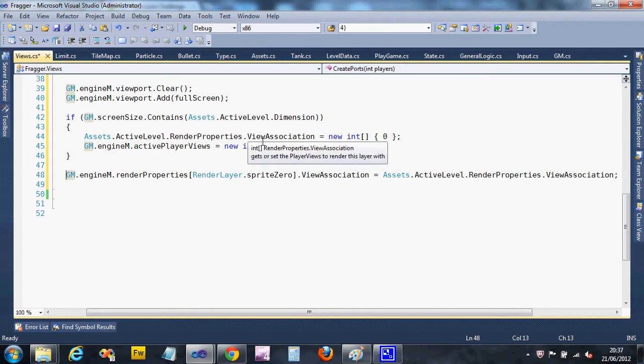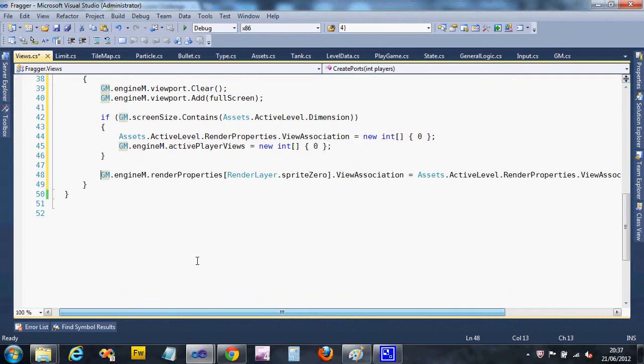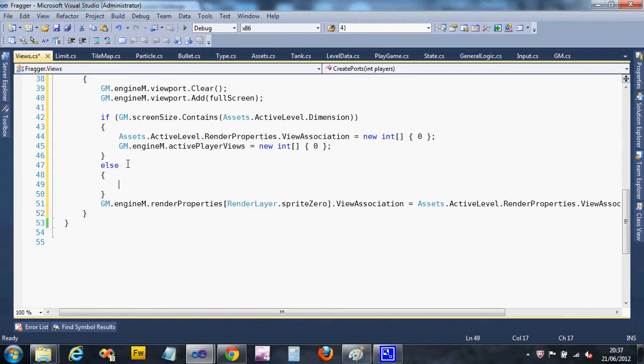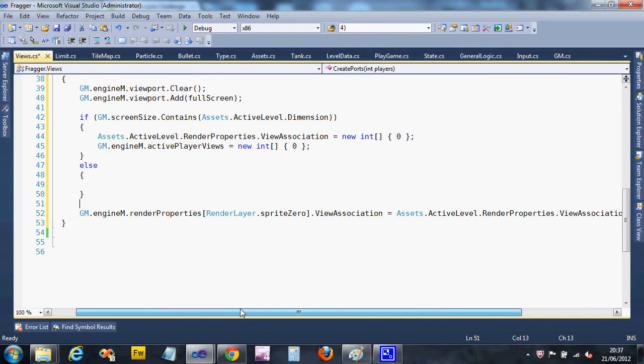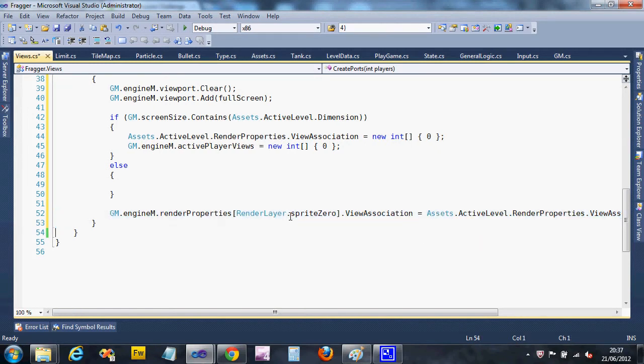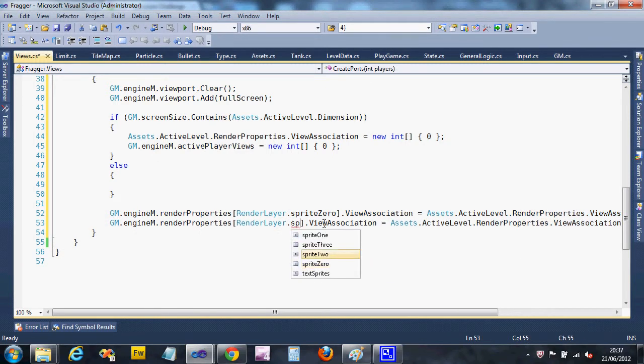Now what we've got to do is handle it if it doesn't fit on the screen. So we're going to say else. So this code happens regardless. If you have got dust sprites which are on a different layer, just add the same thing for sprite 1 or whatever layer it was on.